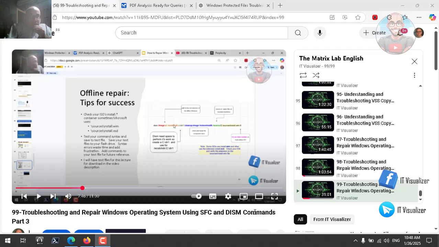As we said before in the previous three videos, your last resort is to reinstall or reload the Windows operating system. You need first to take all the steps needed to repair the operating system before taking the decision to reinstall or wipe it completely and reinstall it from scratch.